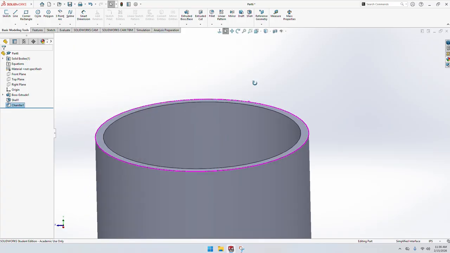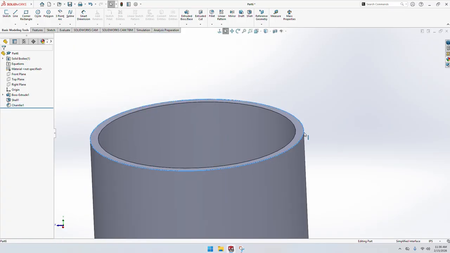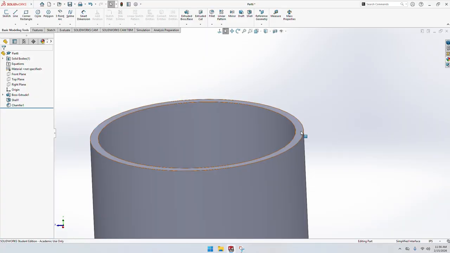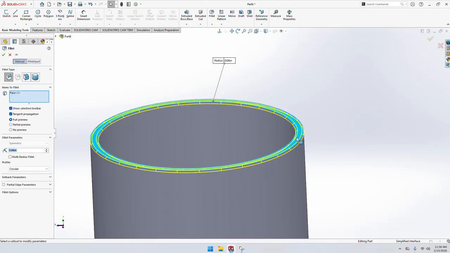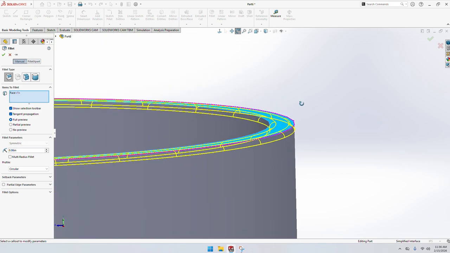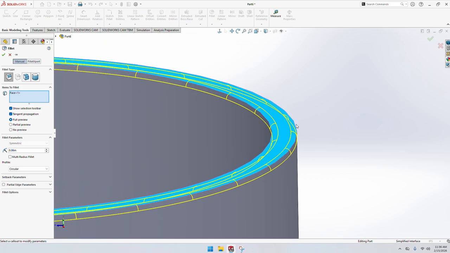Fillet works in a very similar way, right? So I could just click on this edge and click fillet, or I can actually click on this face and fillet the face. And what that's going to do is fillet every edge touching the face. So in this case, the inner and outer edge. Now, same thing, you can choose the type of fillet you'd like to do, full preview, no preview, the size of the fillet as well.